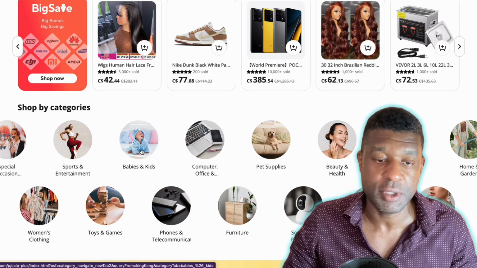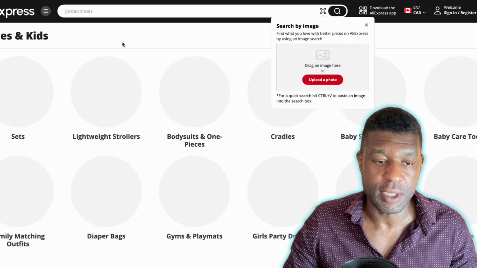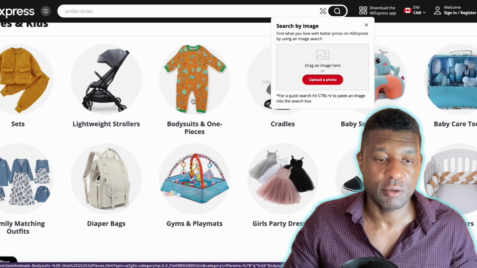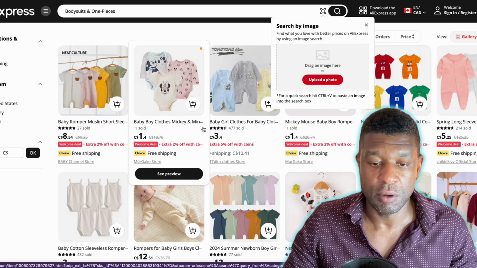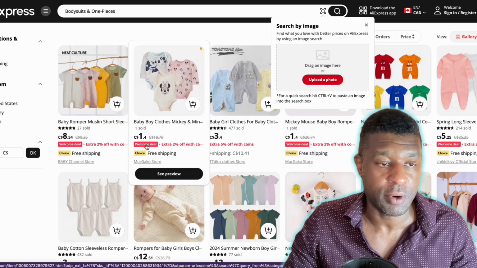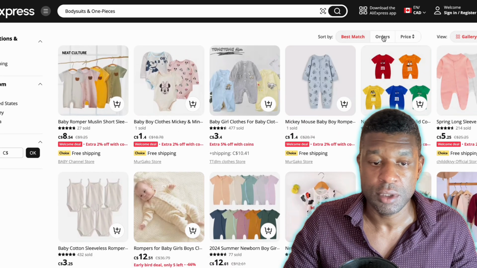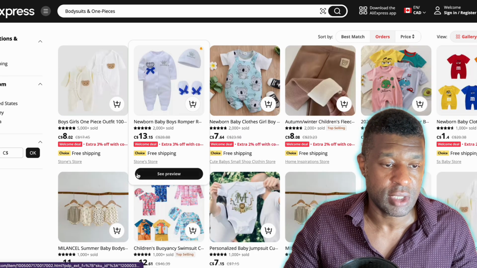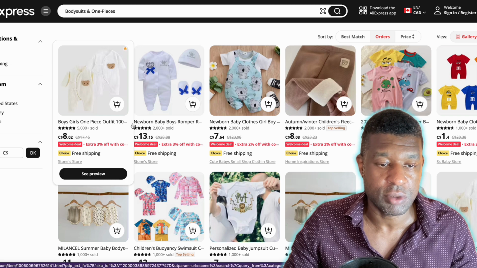So in this particular video, we're going to look for the baby niche right here, and we're going to look for one-piece romper suits for babies. So this is a winning product right here. As you can see, this is a viral product. What I would do is I will look for orders. So I'll basically match it by the orders, and I'll see how many orders they are being sold for, and then I'll look for keywords within this.